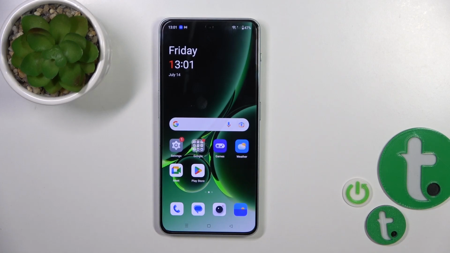Hi, today on the OnePlus Nord 3 5G, I'll show you how to hide apps on this device.